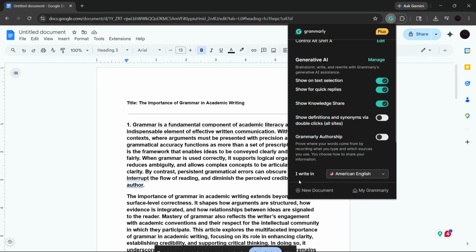At the bottom, you'll see a drop-down labeled I write in. Click that drop-down to open the list of available language dialects. From there, select the language dialect you prefer. For example, you may choose the version of English that matches your region, such as American, British, Canadian, or Australian English, depending on what Grammarly shows you.